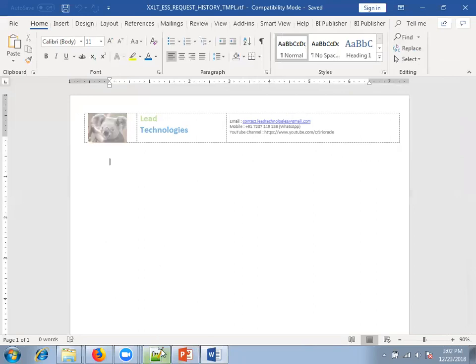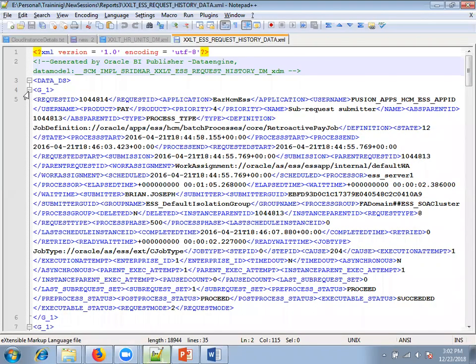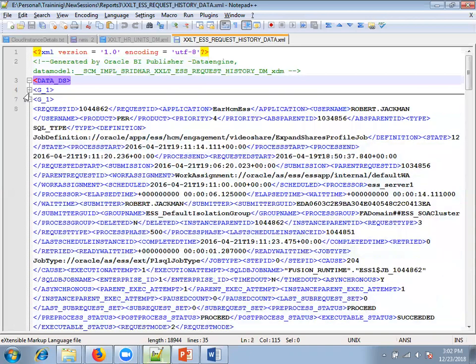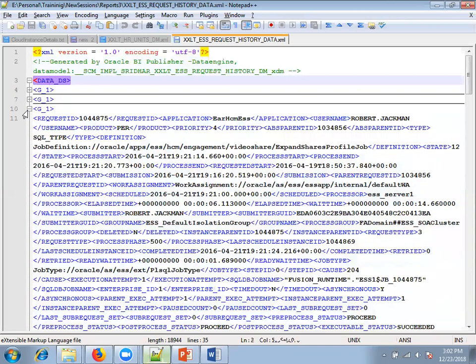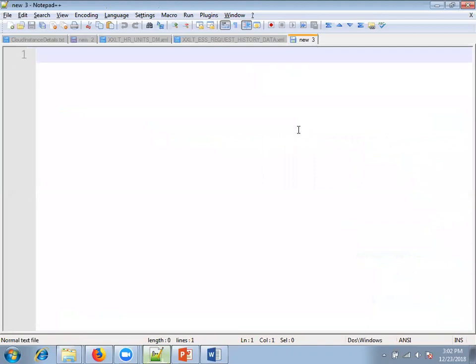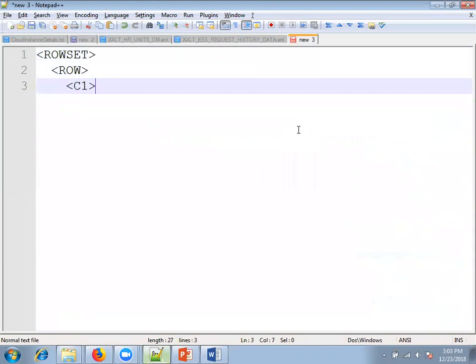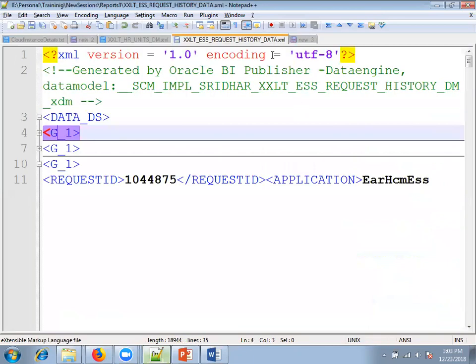So we have the XML file, right? This is the XML file. You can observe the content also. Whatever columns you have in the table, for each column you'll have an XML tag. Here this is the data set, followed by group, and for each group you'll have a content. Group is nothing but a record. So it's like row set and each row. Let me explain here. It will have a row set and row, and each row will have a column. So this is the hierarchy of your generated XML content from the query.